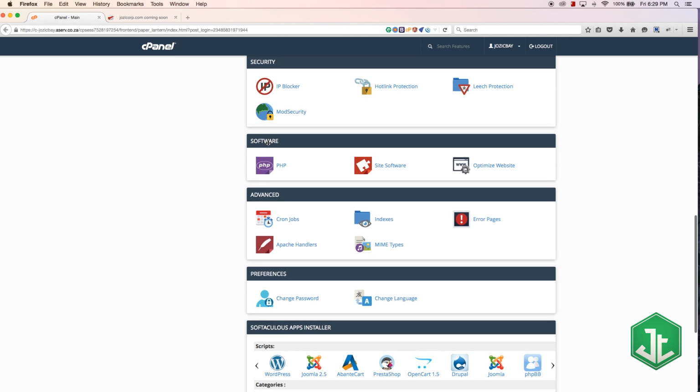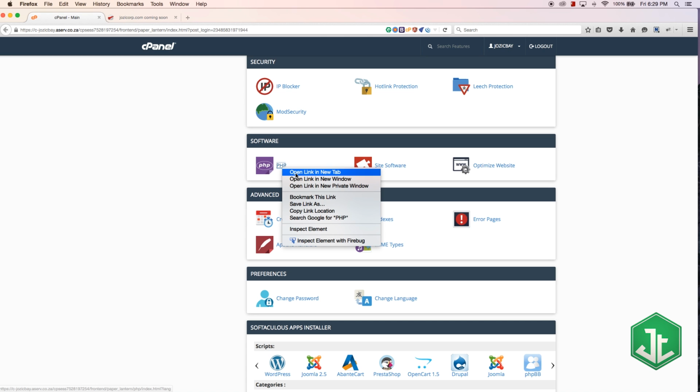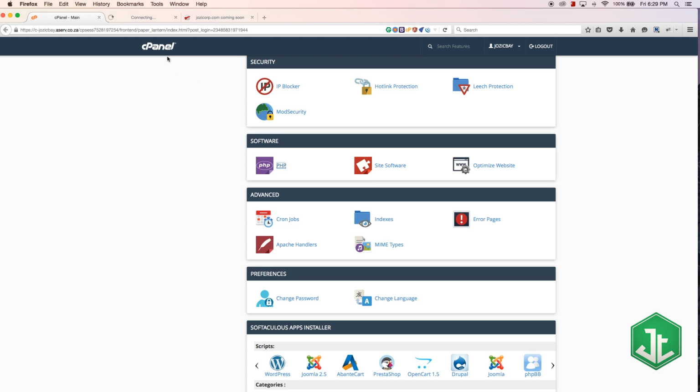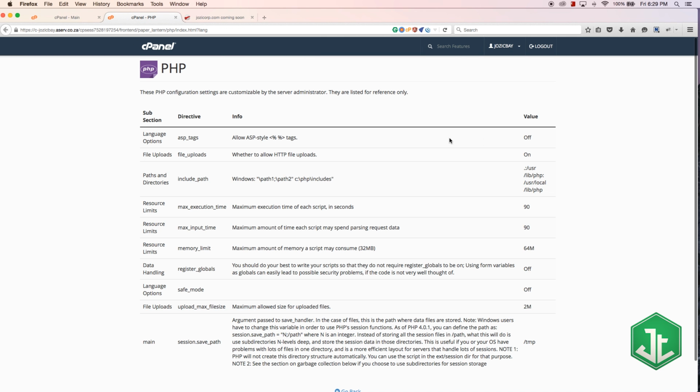Then we've got software. And this is just going to give me, if I click on PHP, some specs about the server. So I'm going to be able to see language options. That's all turned off. But I think the most important thing here is resource, which is your memory limit and your file upload size. So this is kind of where you can see what your max upload size is, 2 megs. You could increase that if you wanted to.